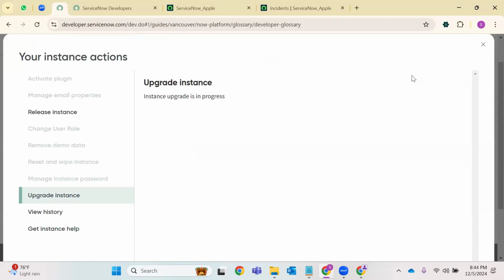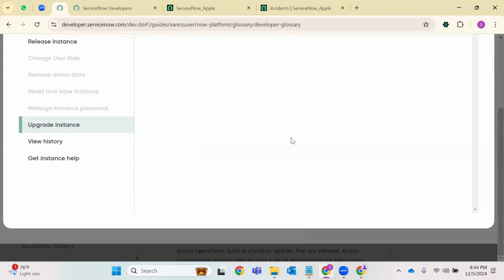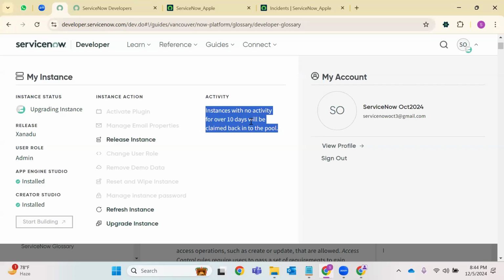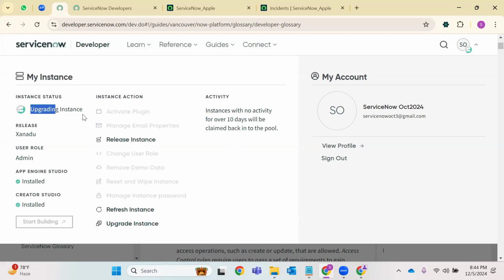Instance upgrade is in progress. Once your system is upgraded, you'll have that information. And an instance with no activity over 10 days will be claimed back into the pool. That means ServiceNow will take back your account, and it will offer it to those developers who are on the wait list. So make sure that you are opening your instance every day and practice the things that we are discussing in class.